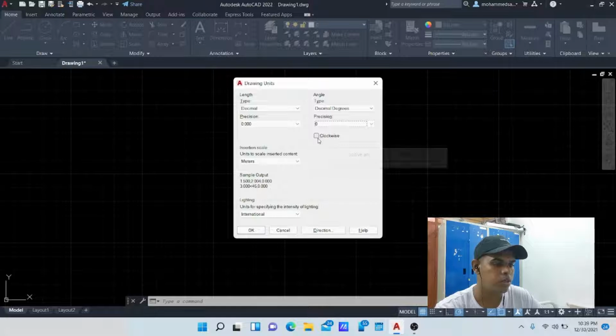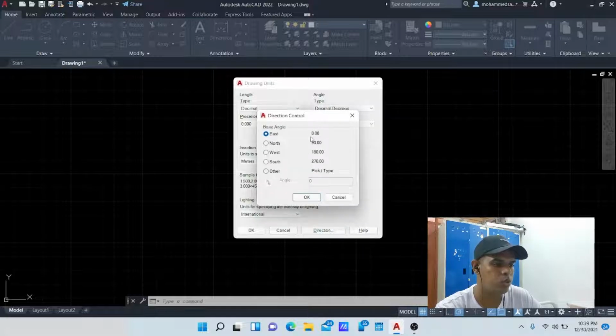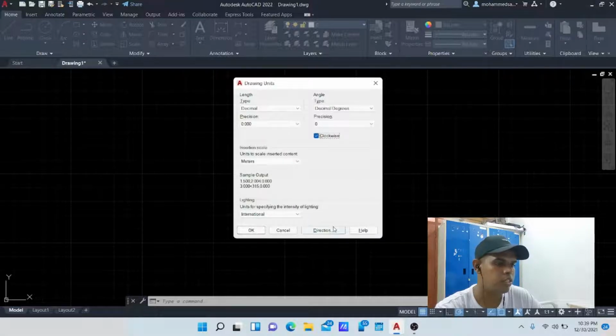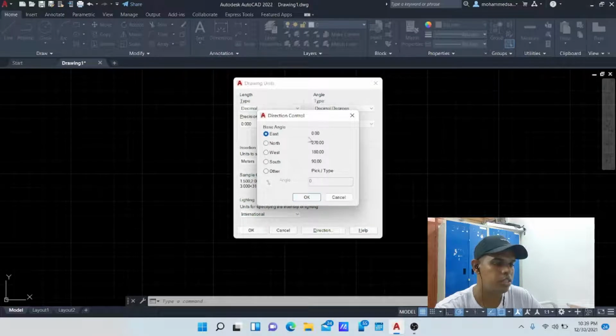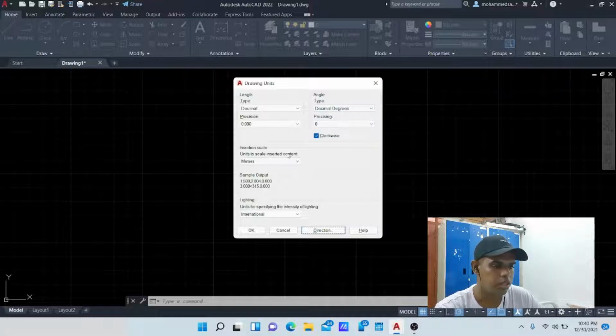And this is clockwise. If I want to show you, first I'll click direction. East is 0, north is 90, west is 180, and south is 270. But if it's on clockwise, it changes the direction. See, this is still 0, but then north is 270, west is 180, and south is 90. Okay, and then that's that.